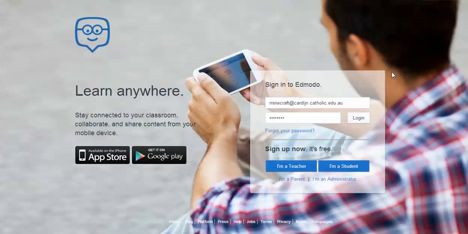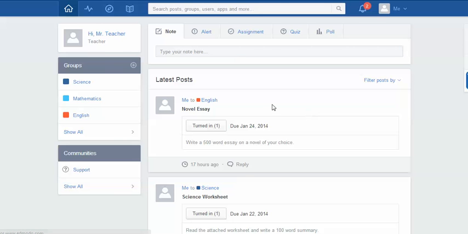Once again, I'm starting on the login screen. I've put in my login details. I'm just going to click login, and I'm logging into my teacher account here. And of course, as always, first thing I'll see is any new notifications that have come up, and also the latest information that's come up on my middle wall here.